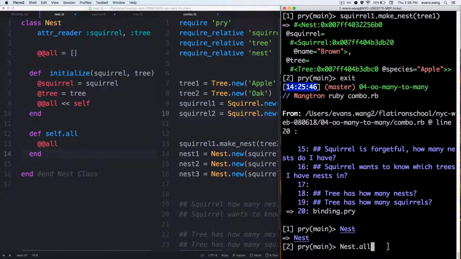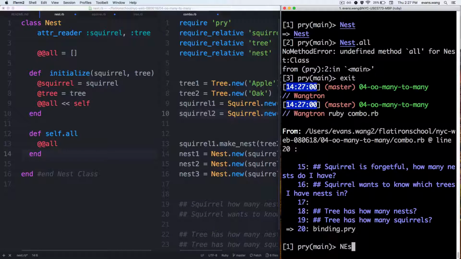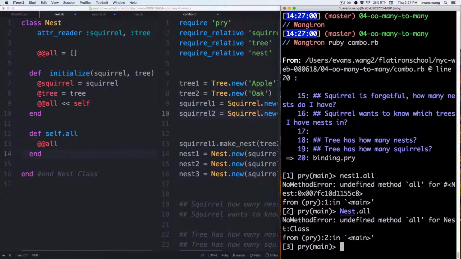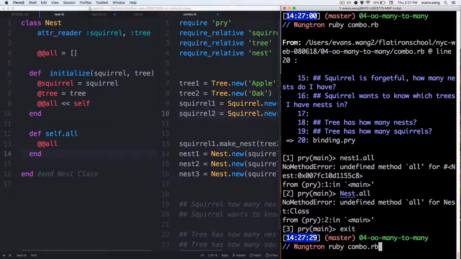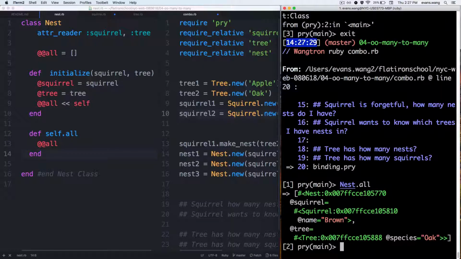But will it run in this pry session? No, because I don't have the code for it yet. Is nest1 the instance? Do I call this class method on the instance? It's not going to run. How do I call this class method? On the class, right? The class is Nest.all, and I should be getting what? Oh, I didn't save it. Wow. Good shout. Good shout. Just lost the magic there. There we go. Whew. Good save.